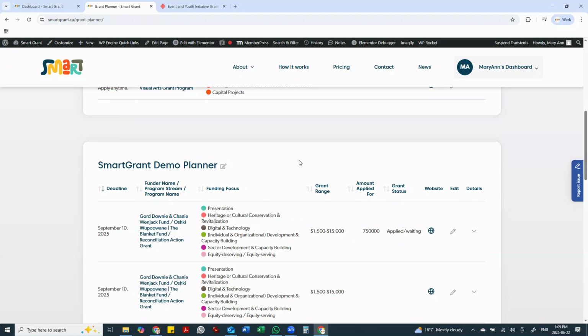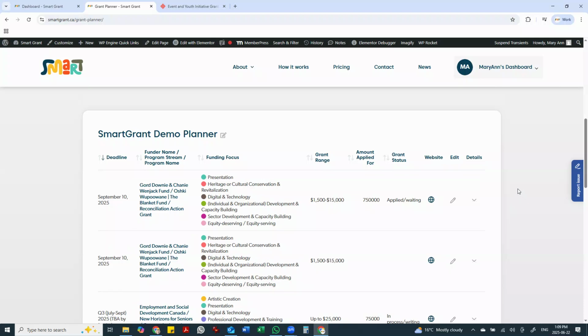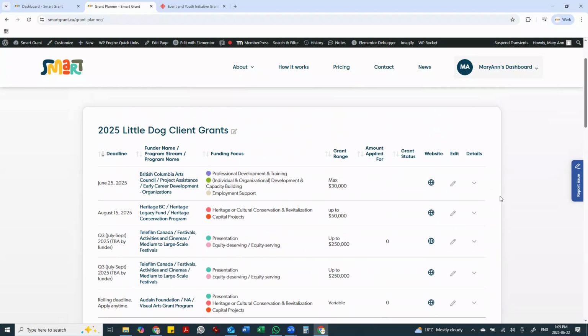And you can add as many or as few as you wish to this. You can add future deadlines, whatever's in the system, to create a customizable feature here. And that's essentially the grant planner. And you can create a few grant planners. You could do it based on your whole year. You could do it based on a specific project, whatever works best for you as an individual or for your organization.